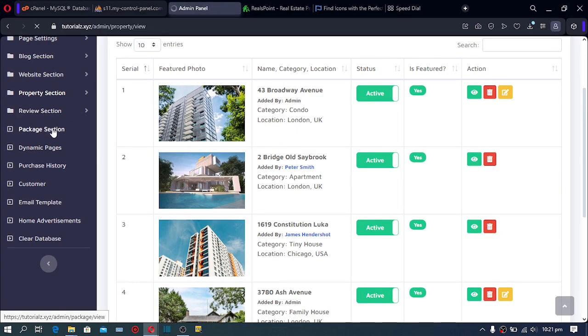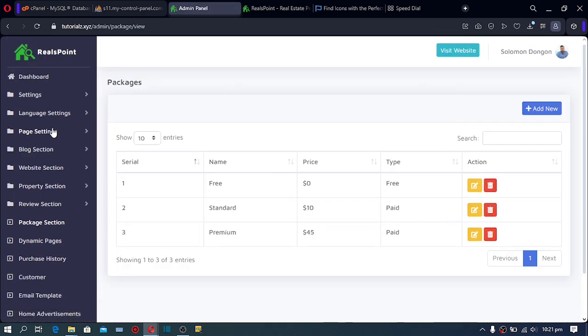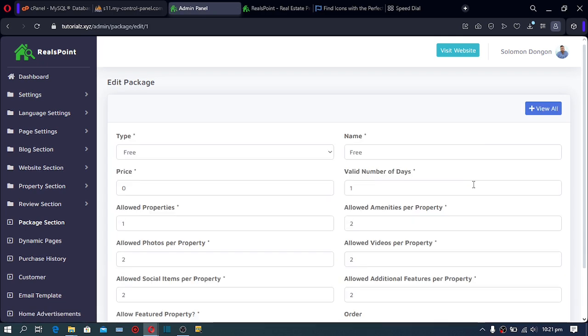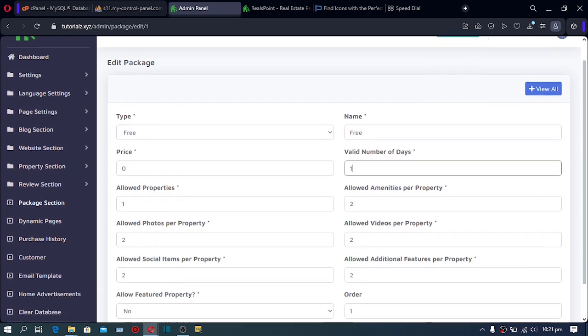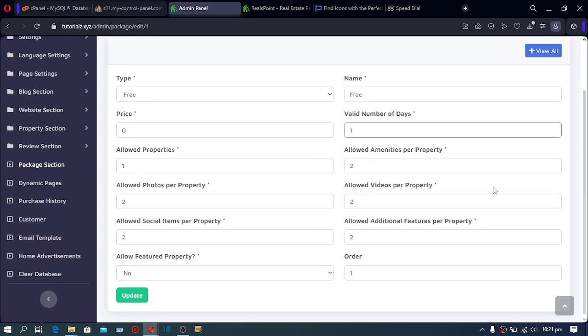Packages. Now this is where I'm going to show you how to create your own plans. So let's click on packages, and you have 3 packages. We have the free plan, standard, and premium. You can simply edit these packages. If you don't want to delete them, just edit it and then do whatever you want to do. So I'll click on edit, and I can assign the things that they will get here. Just define that here. Allowed properties here, allowed photos per property. Just assign them here. Very, very simple.